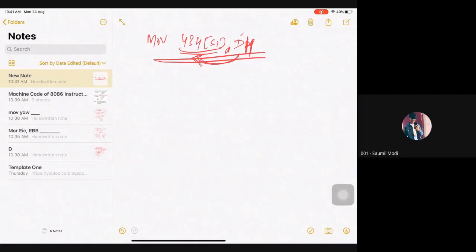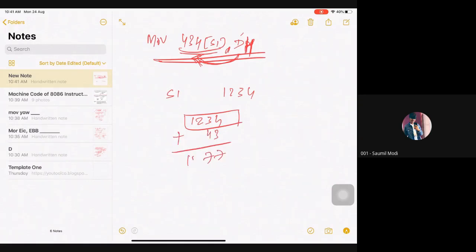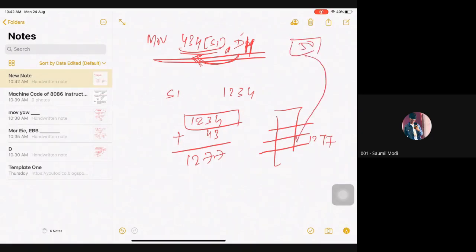Fine? But where? So suppose my SI register contains 1, 2, 3, 4. Then what does my assembler do? The assembler will add 1, 2, 3, 4 with 43. It will get 1, 2, 7, 7. It will go to memory location 1, 2, 7, 7 and copy the content of DH. Suppose DH contains 50, then this 50 is stored on this location. This is what my instruction does. This is one of my addressing modes. Clear?